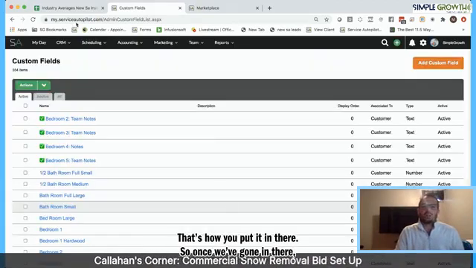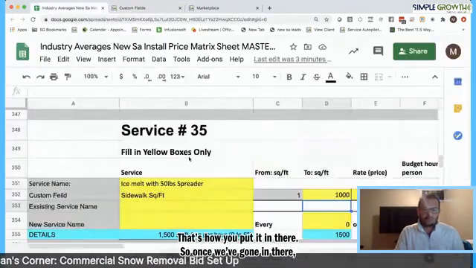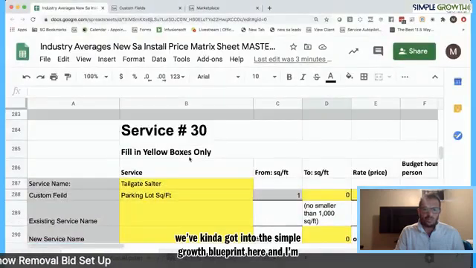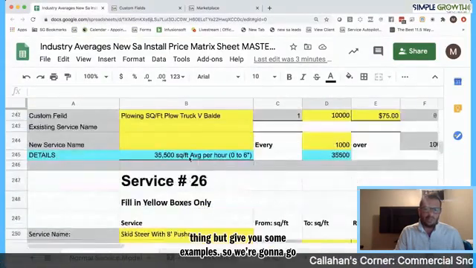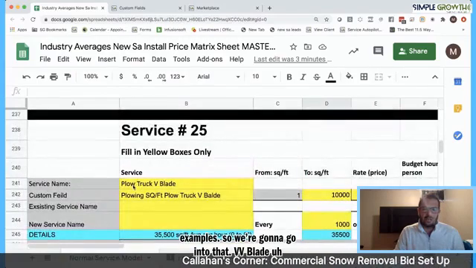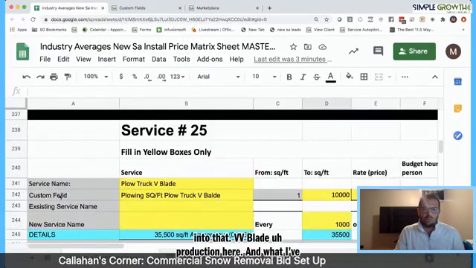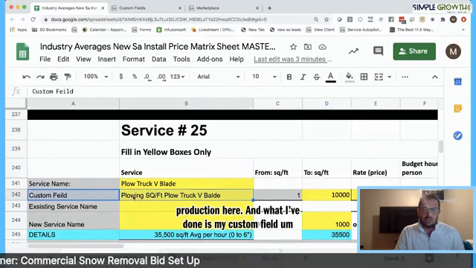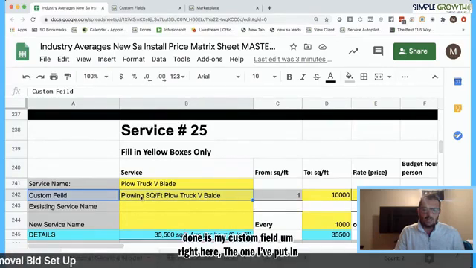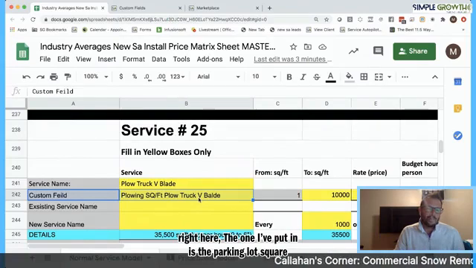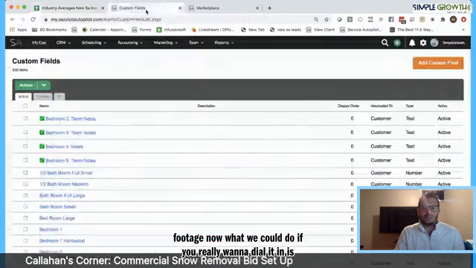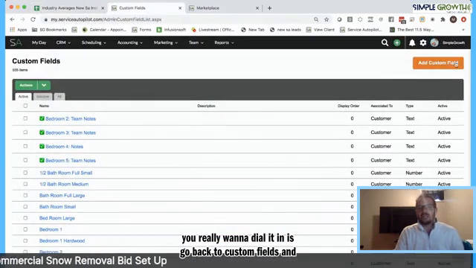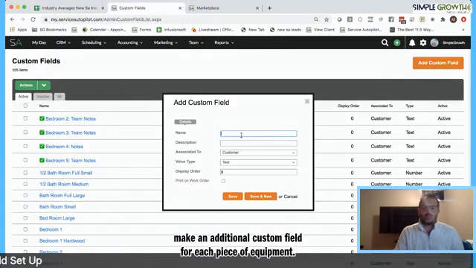So once we've gone in there, we've kind of gone into the SimpleGrowth blueprint here. And I'm going to kind of go from top to bottom. I won't do the whole thing, but give you some examples. So we're going to go into that V-blade production here. And what I've done is my custom field right here, the one I've put in is the parking lot square footage. Now, what we could do if we really want to dial it in is go back to custom fields and make an additional custom field for each piece of equipment.